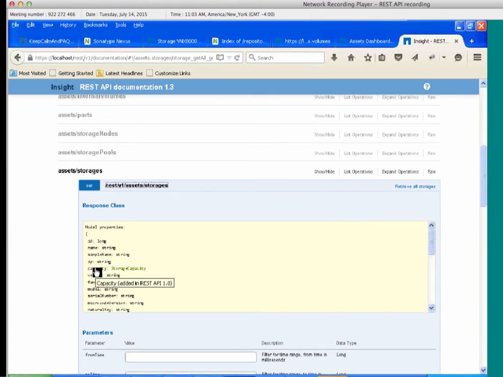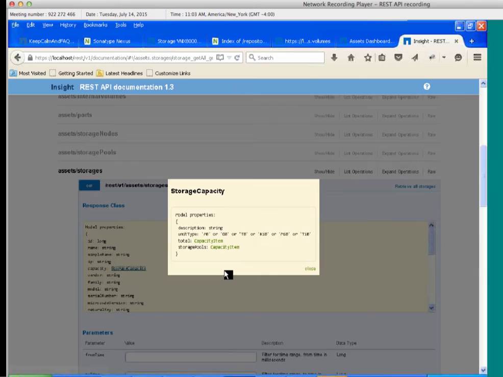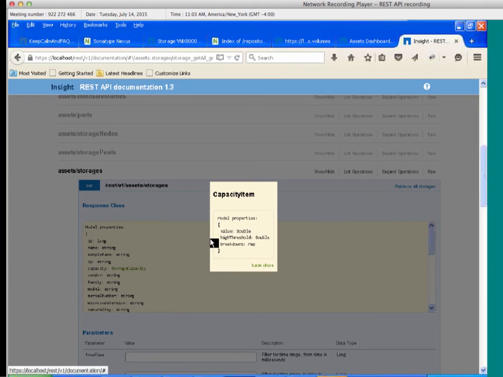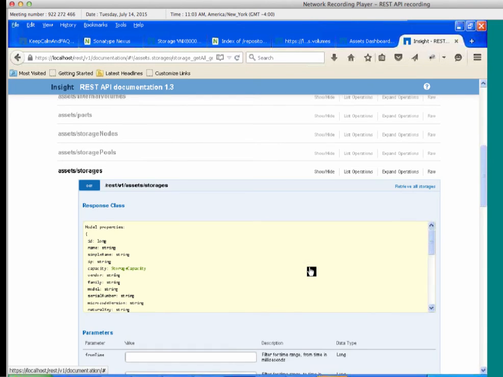Some of them are more complex, like capacity. Well, it's a storage capacity. What is this? Let's click on it and see. Oh, it's a description, a unit type, a total, which is more complex, and storage pools, which again is a capacity item. What's a capacity item? Let's click on it. It's a value, a high threshold, and a breakdown, right? So you can explore your documentation as much as possible by following these links and understanding even before you interact with the system.